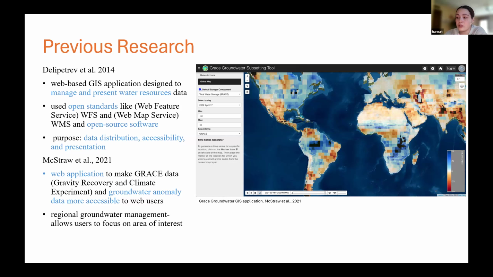The next study I looked at was a web app to make GRACE data, which is gravity recovery and climate experiment data, and groundwater anomaly data, more accessible to web users. On the right, there is an image of this app that I'm talking about. Their app is for regional groundwater management, and it allows users to focus on an area of interest. I ultimately did take a regional approach as well with my web app, so that when they initially open the web application, they see a view of the region of interest, and then the user is able to zoom into specific areas. So mine was similar in that way, took some influence there.